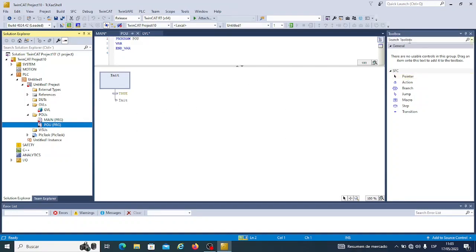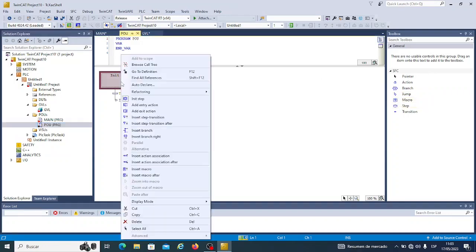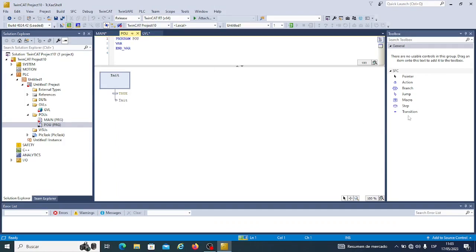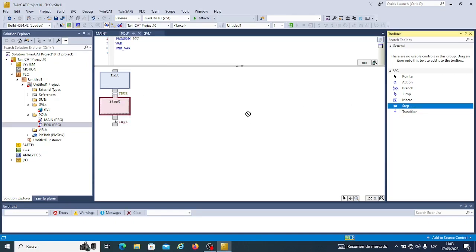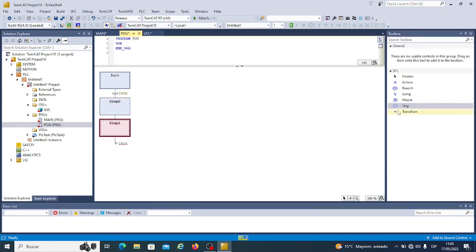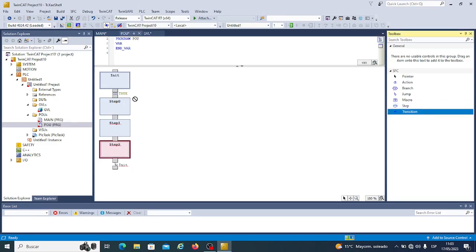On the right side you have a toolbox to add accessories. Or right-click on the initialization block and choose it. The first step will be to add the stages that we will use, creating the skeleton of the program. To do this, hold the left mouse button and drag to where it is placed. We will also add the transitions between the stages.